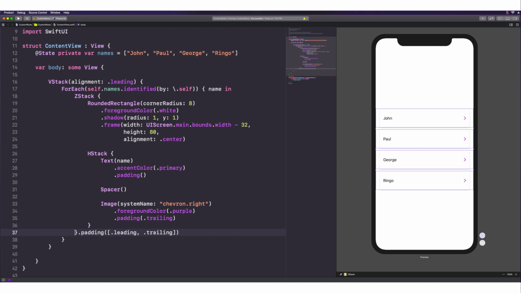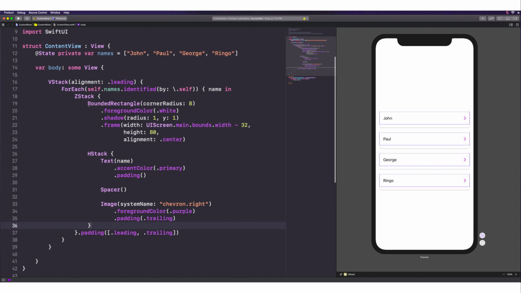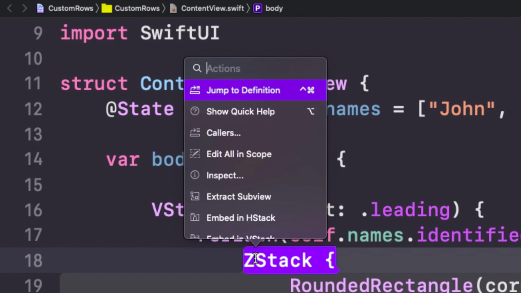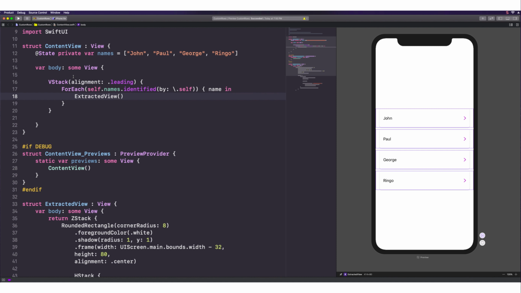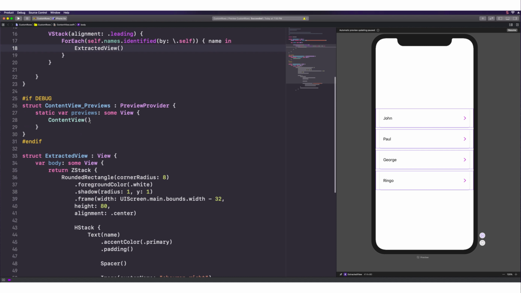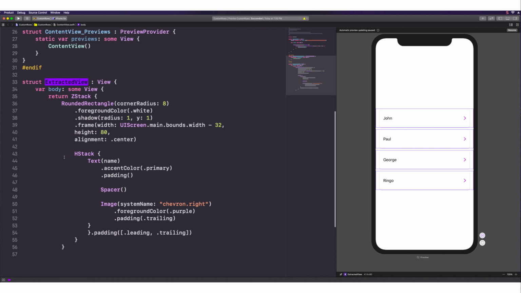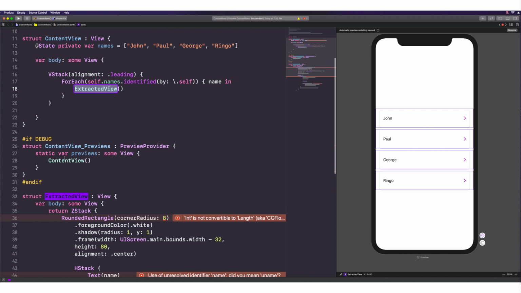Let's fix this again like we did before. All right, but let's take this all out into its own view. And this is going to be a cool thing. I'm going to hold down Command and hover over ZStack because this is basically my whole cell, right? My whole row is this ZStack. So I'm going to hold down Command, tap on ZStack, and say Extract Subview. Watch this. Bing bong. Just like that. And it extracted it down here. So that's a little bit of a bug. It extracts it down there below.